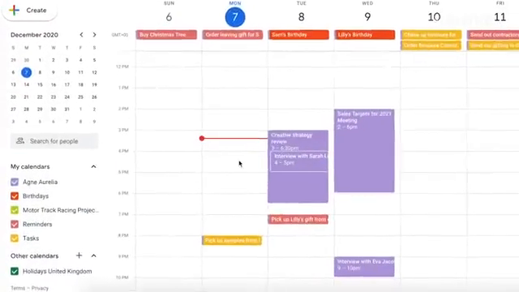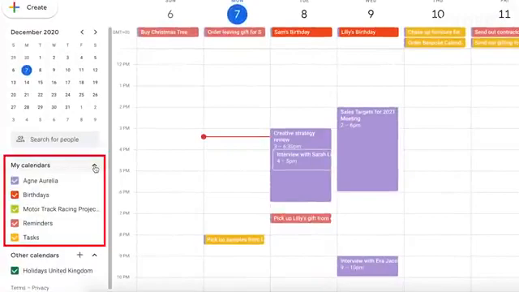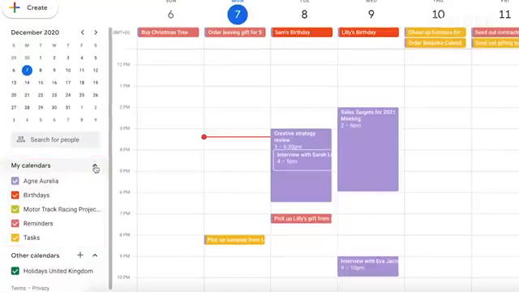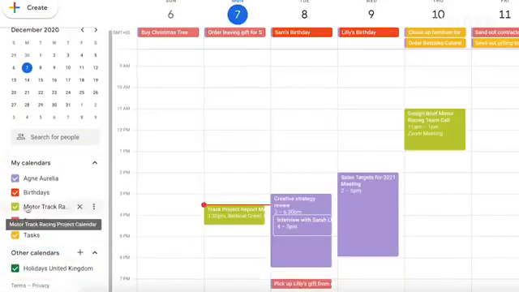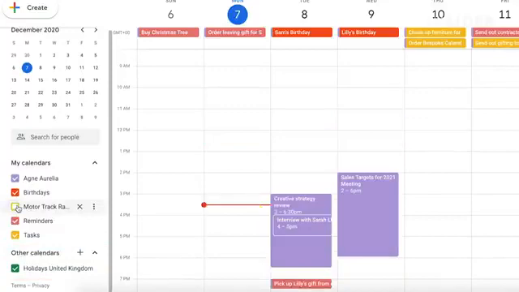At the bottom of the page, you'll see My Calendars. These are calendars that you have created or added from the Google Suite account. Other calendars show calendars that have been added from the Google Suite built in. To hide or show a calendar, click on the box beside it.